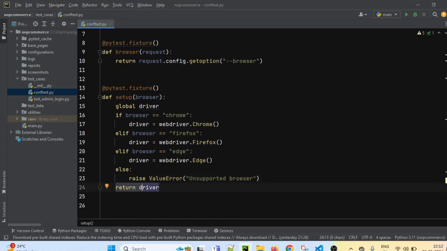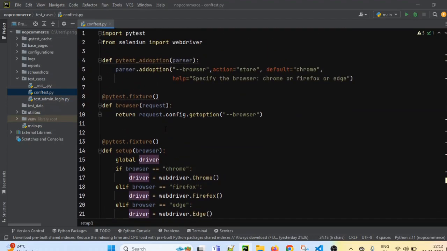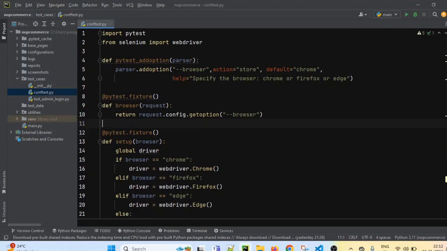Whatever the driver is, as per the name of the browser, it will return the driver. So this is the code which will handle multiple browser test execution. Depending on our command line input, it can execute the test cases on that specific browser.